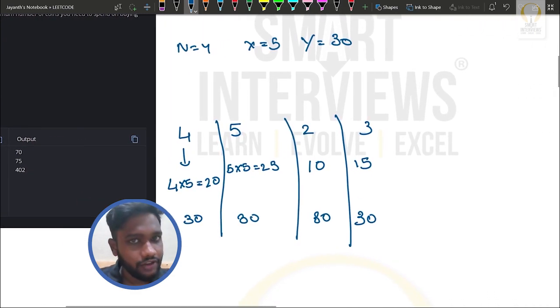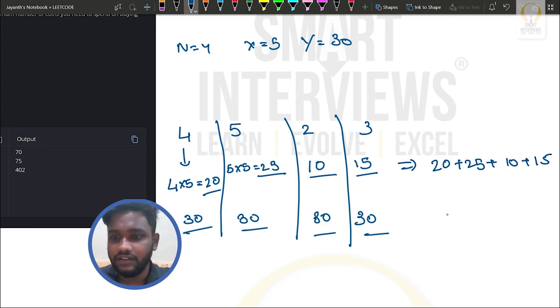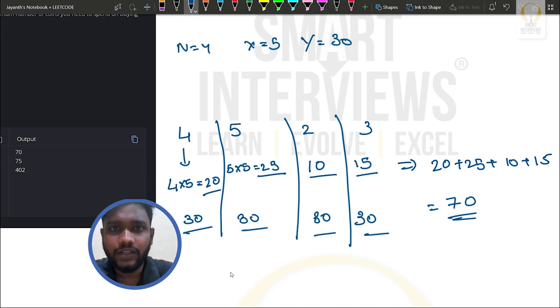So if you want to find the minimum cost, it is simply picking the minimum in every case, right? That would give us the optimal answer. So it would be just 20 plus 25 plus 10 plus 15, which gives us the answer of 70. So this is the main logic here. For every Pokemon, we have to just find out how much it costs. Let's try to implement the logic and see how it will go.